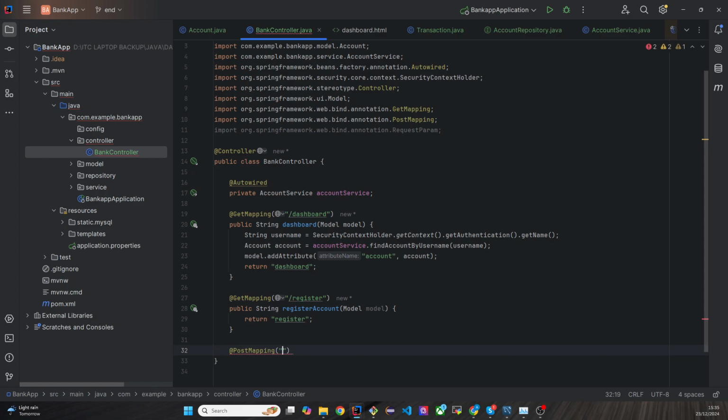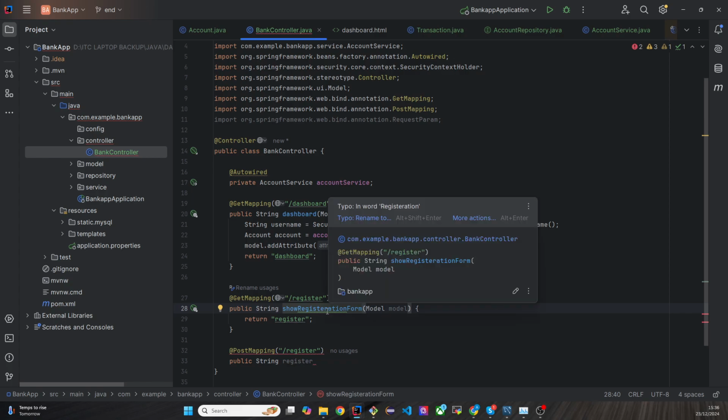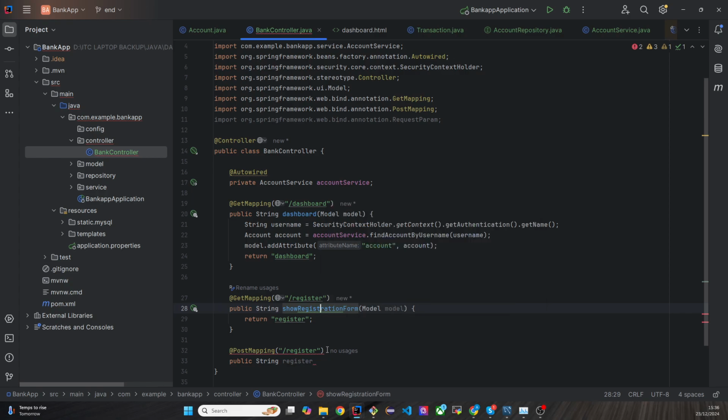So that time we will need those register, and inside this we will use a public string register. You know what? This makes sense if we name this as show registration form. Show registration form. Register account.